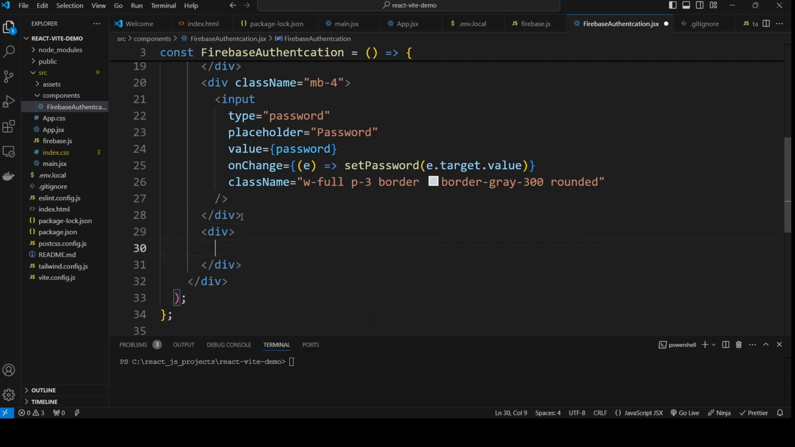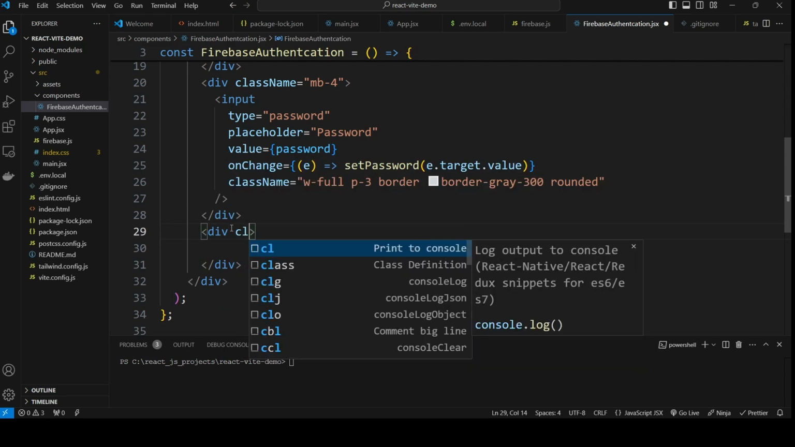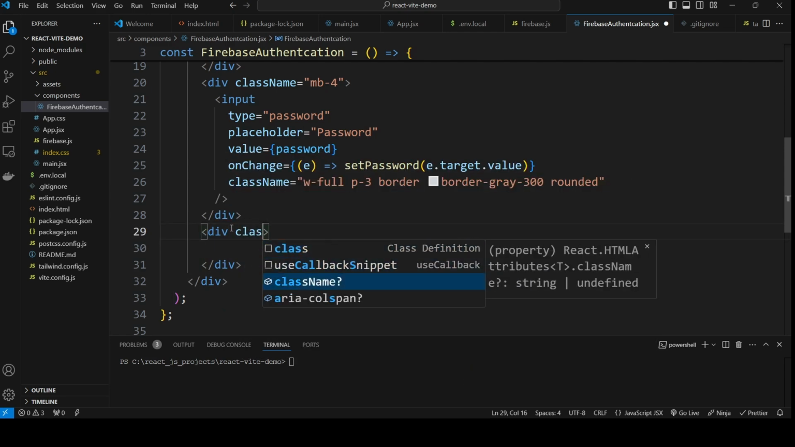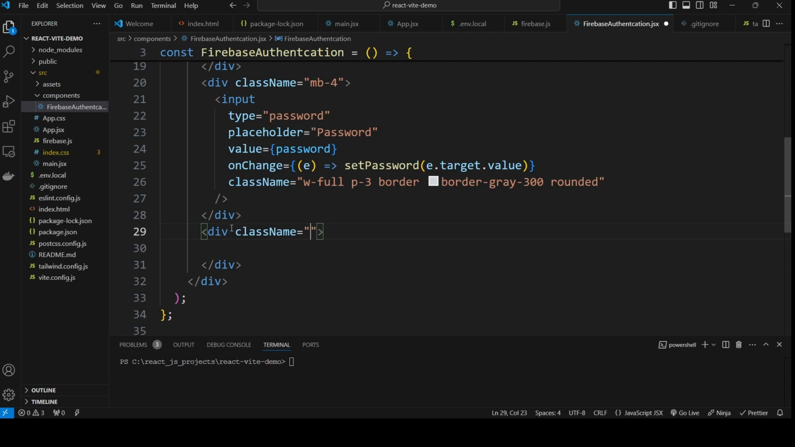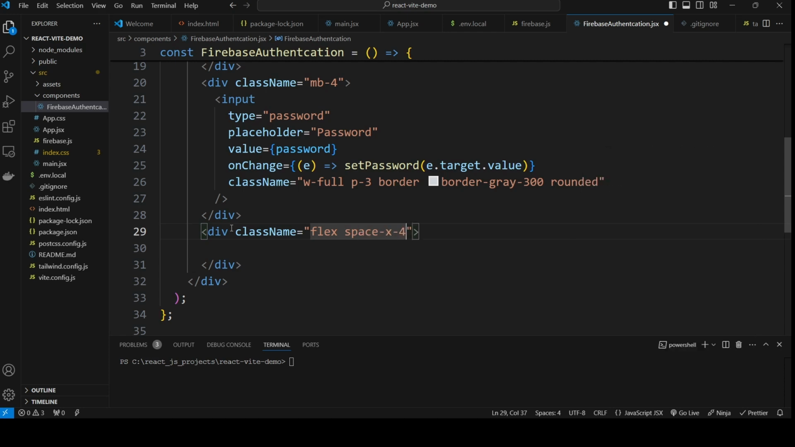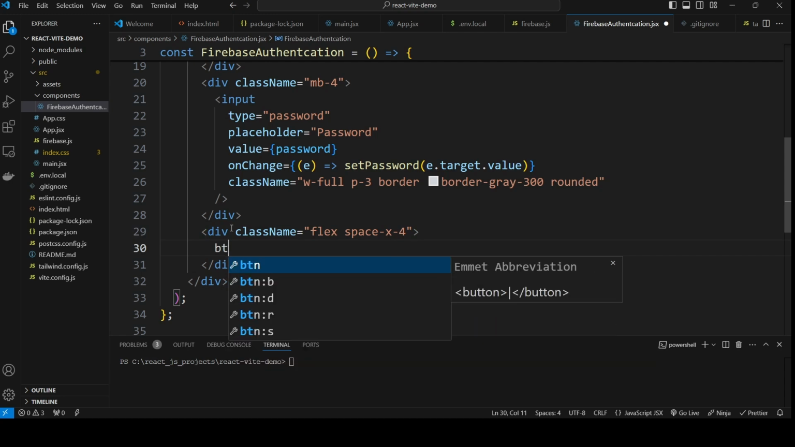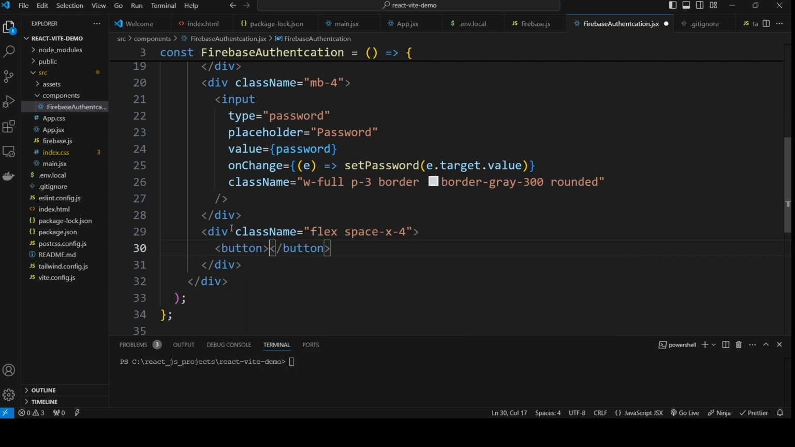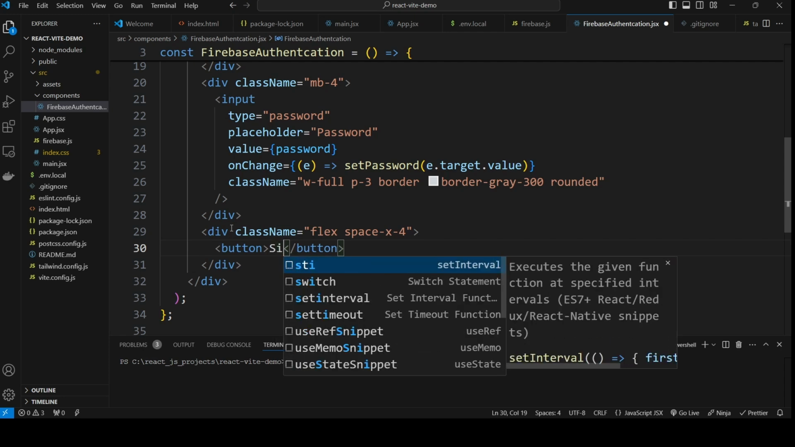Now the next thing is, let me add buttons. For that I'm using again a div container. Here let me add styles. I want to make it a flex so that I can arrange all buttons in the same row. Flex, space between each flex item will be 4. Now let me add a button and name it sign up.